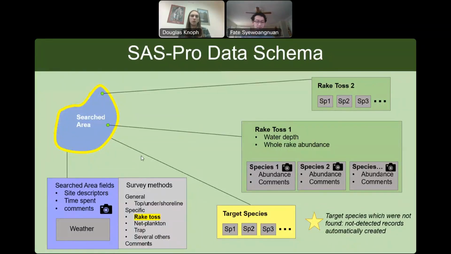And then as you are going to different locations, if you're doing things like conducting a rake toss survey, as you go to each site and conduct a rake toss, it essentially creates a presence record. And to that presence record, you can attach multiple species. So you can have, for each species that you pull up during your rake toss, photos, abundance, any sort of additional comments you want to make for it. And then to the actual presence record itself that contains all of the different species, you can have additional information on things like abundance and water depth.